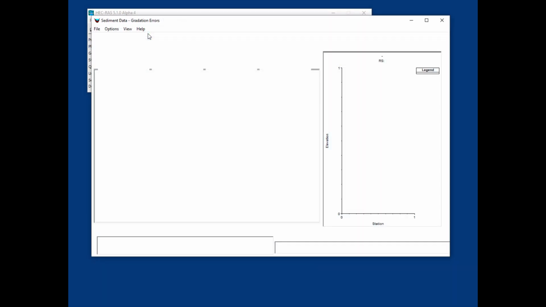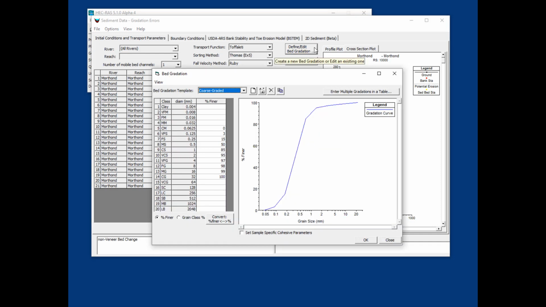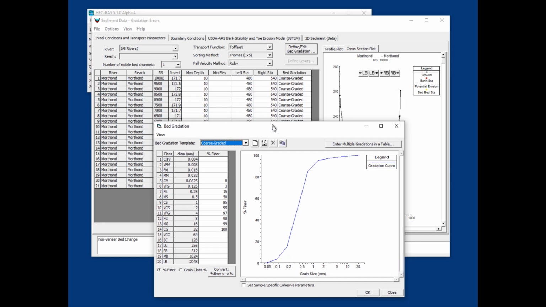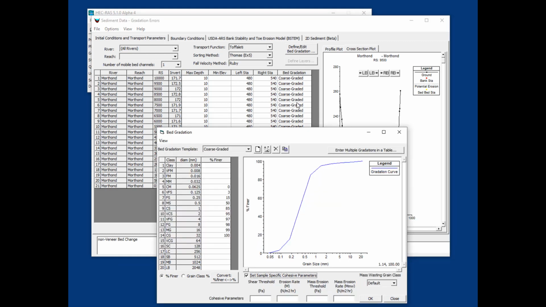This is the sediment transport editor, and there are really 2 places that you define gradations. In the initial conditions and transport parameters, this is where you define your bed gradations associated with each cross-section. You create your bed gradations here, and then you can create as many of them as you'd like. Here we only have 1. Then you come here and you select them, and all the variables are there. These are your bed gradations.